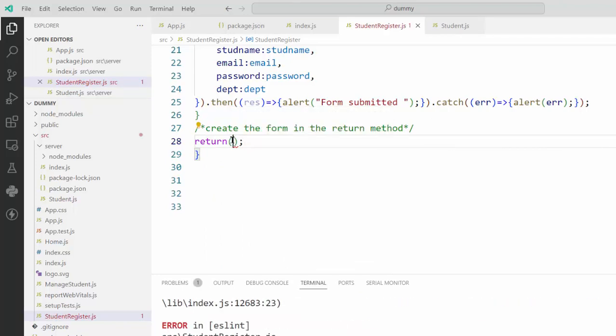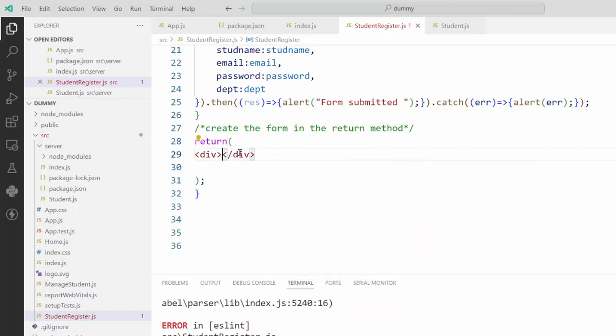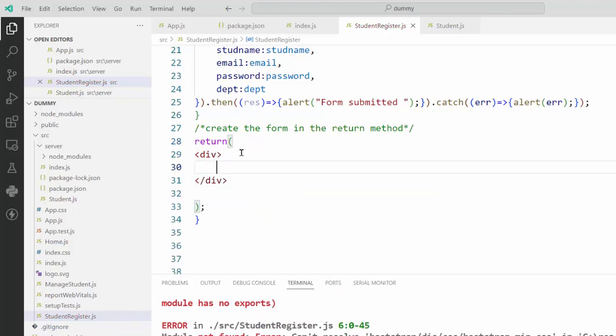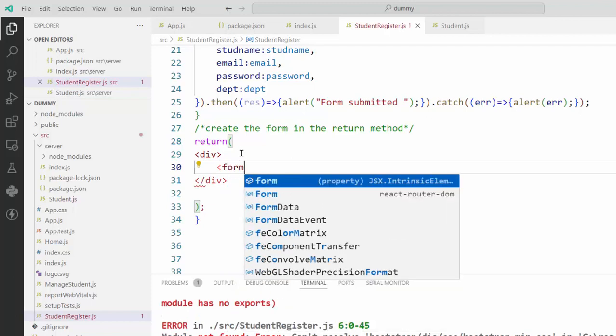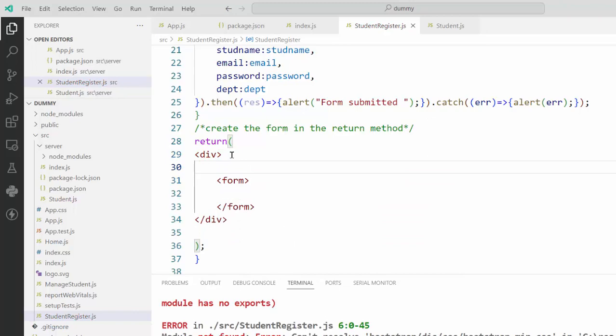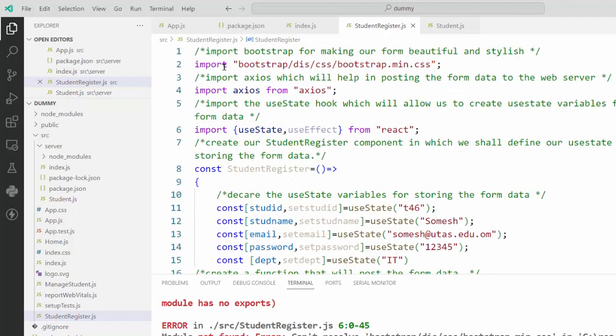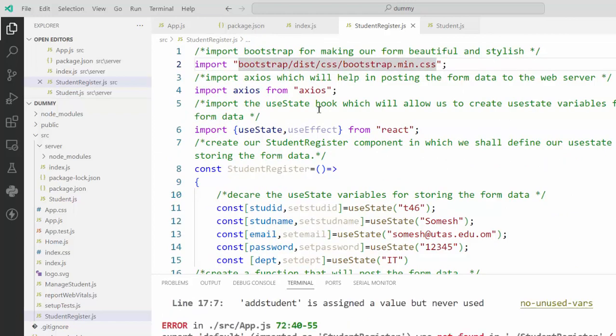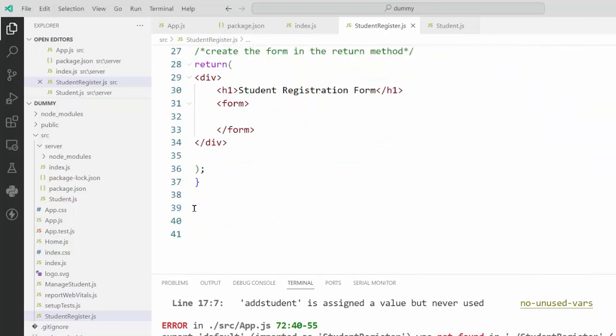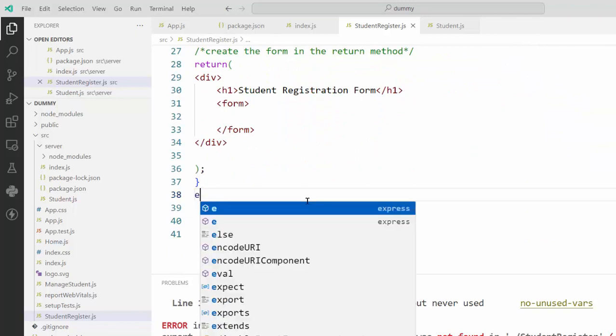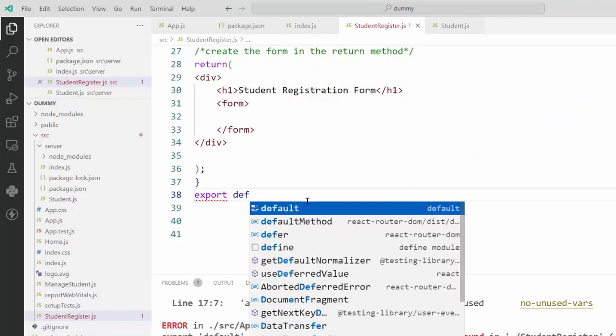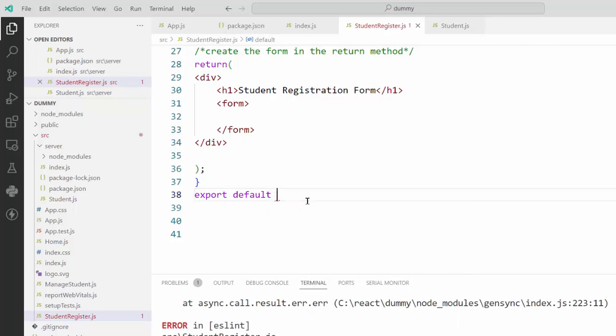Inside this, I'll make one div element here, and in this div element I'll create the form. All of you know how to make the form, and before the form I can make a heading here. Again, we made a mistake here, bootstrap slash dist, distribution, right? And at the end of the component we have to write export. I'm just writing it early so that it doesn't keep on showing the error here.